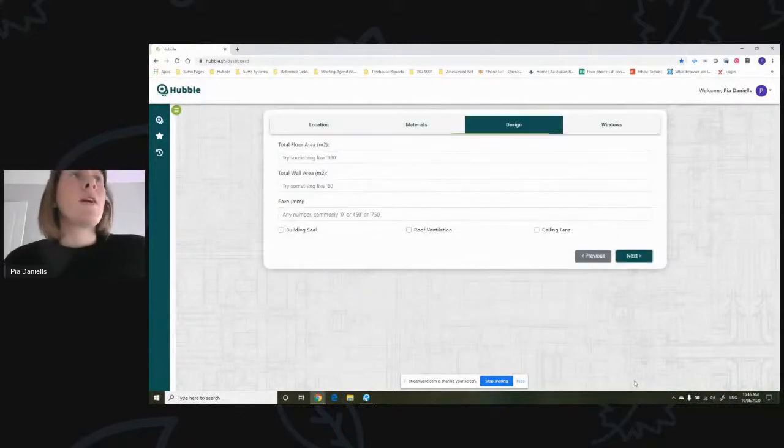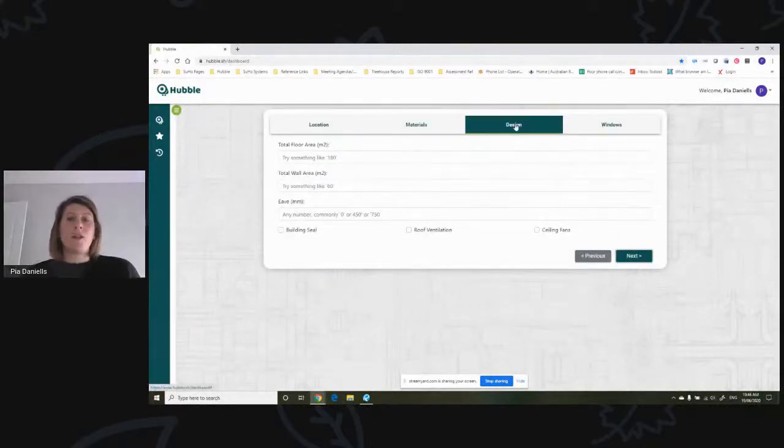So once we've got that information, we're moving on to the design of the building. So we're just after key design arrangements of what the building looks like. So total floor area, total wall area, the most predominant eave. So when a lot of houses have varying eaves or pergolas or verandas to the building, we're just after the most predominant one that works around the building. We're also looking at building ceiling, roof ventilation, and ceiling fans.